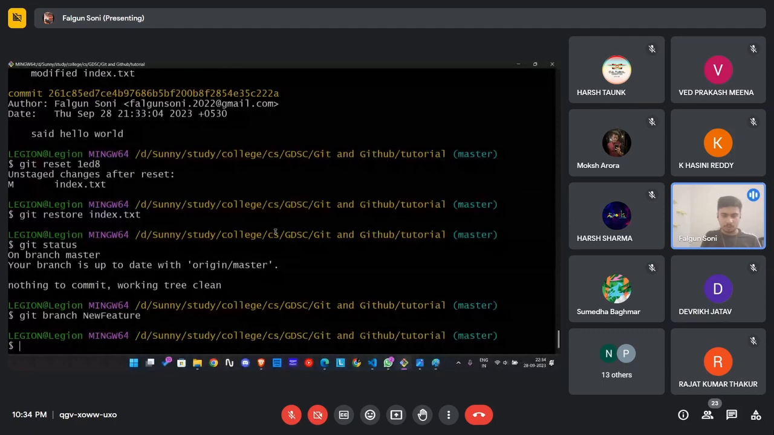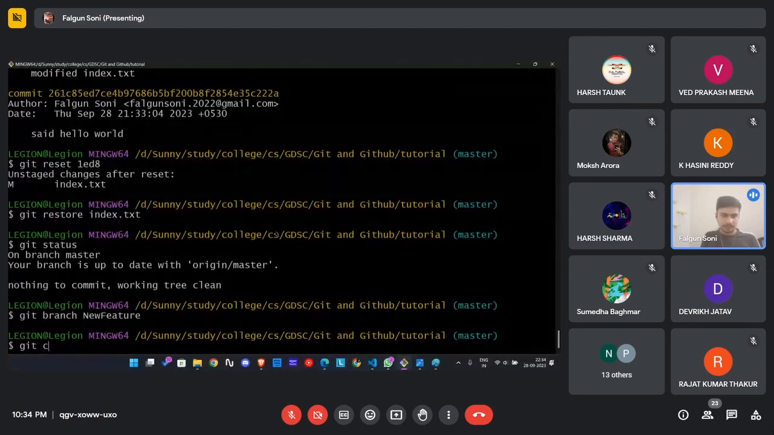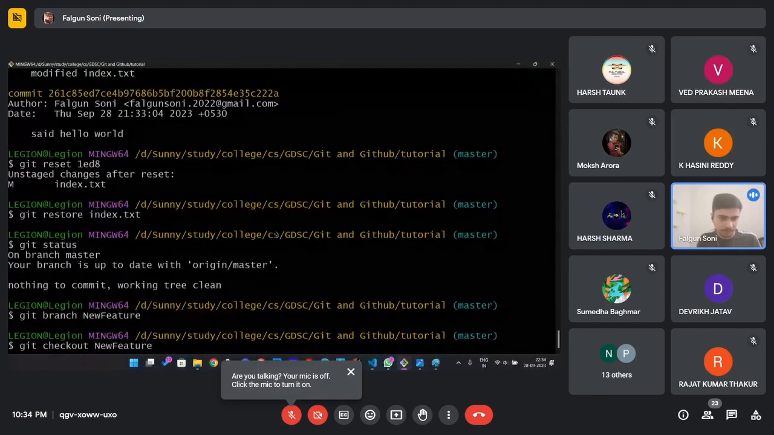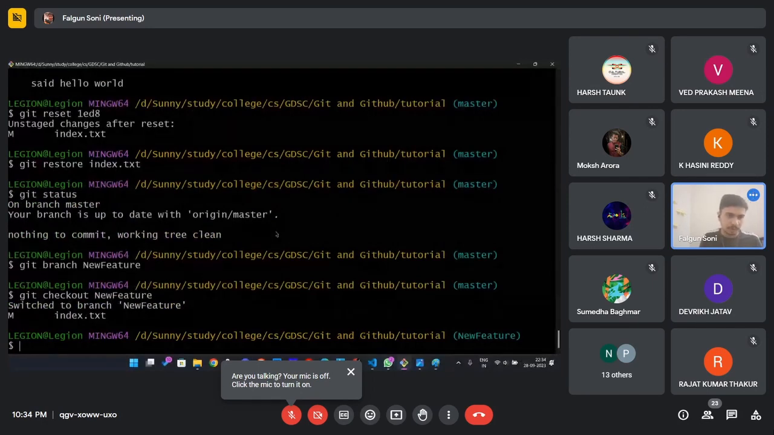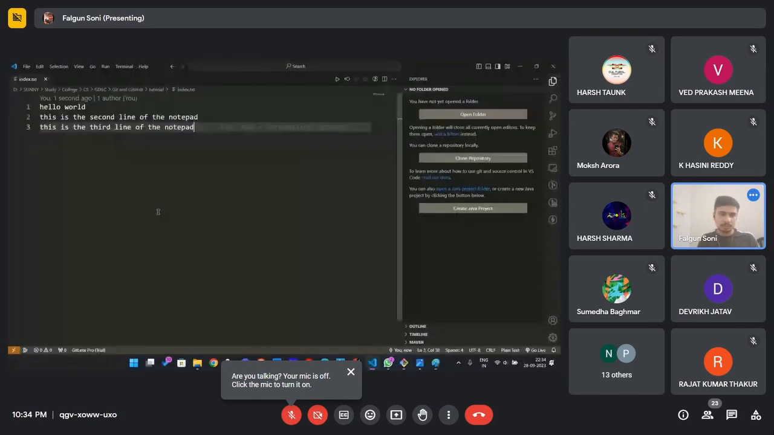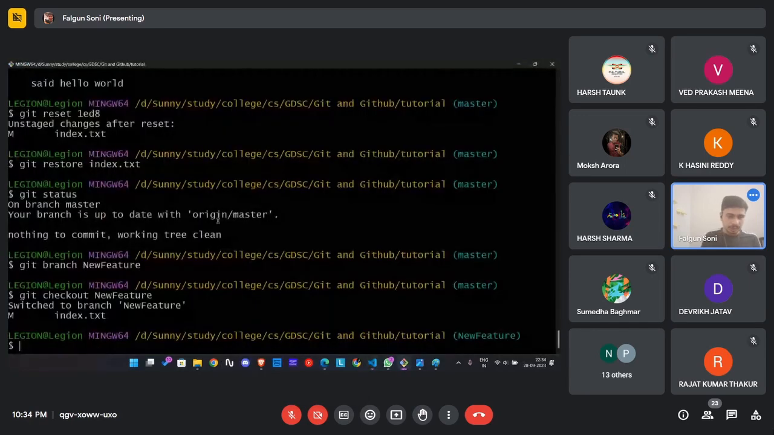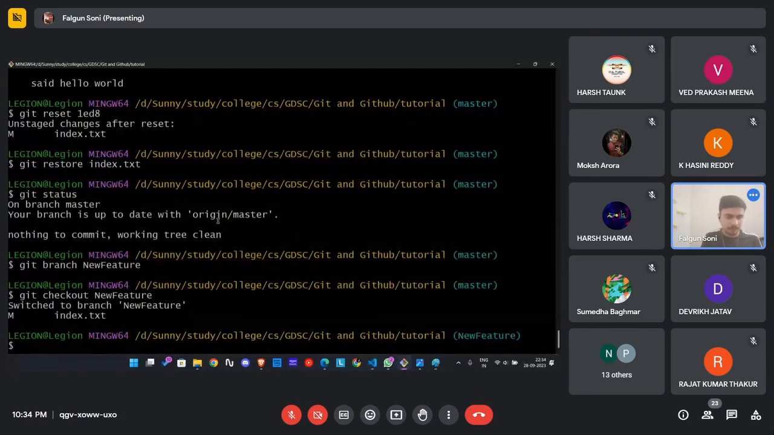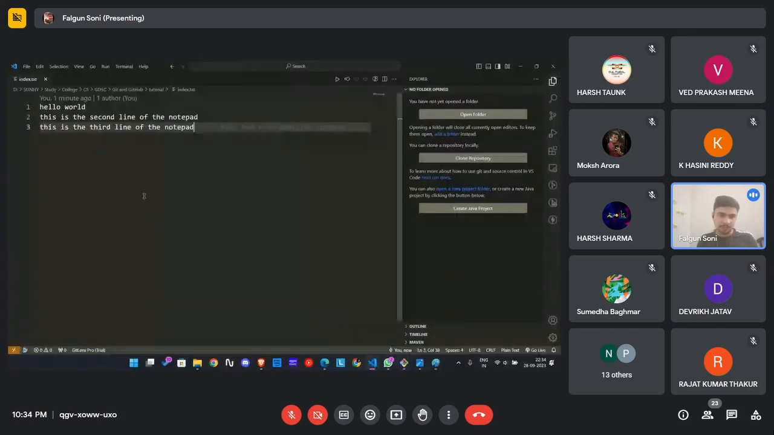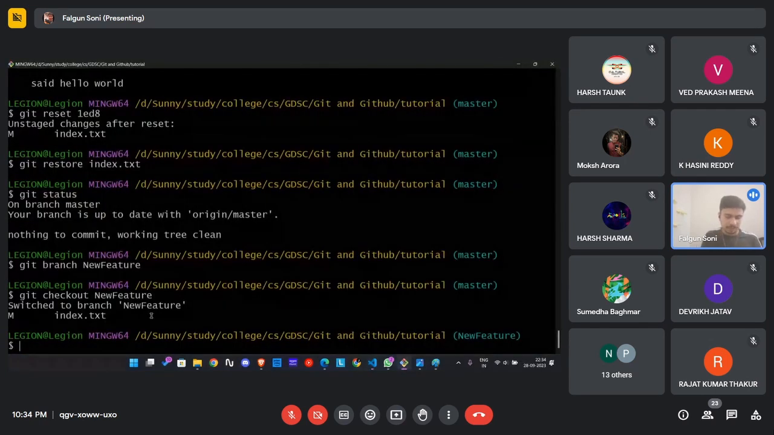So now what we want is we want to check out to the new feature branch. So we will write this command git checkout new feature. So now we are on the new feature branch, and it says we have something modified here. We removed a space. So let's not worry about this. Now we should make some changes and reflect them. This is the new feature. We'll save this and check the status.